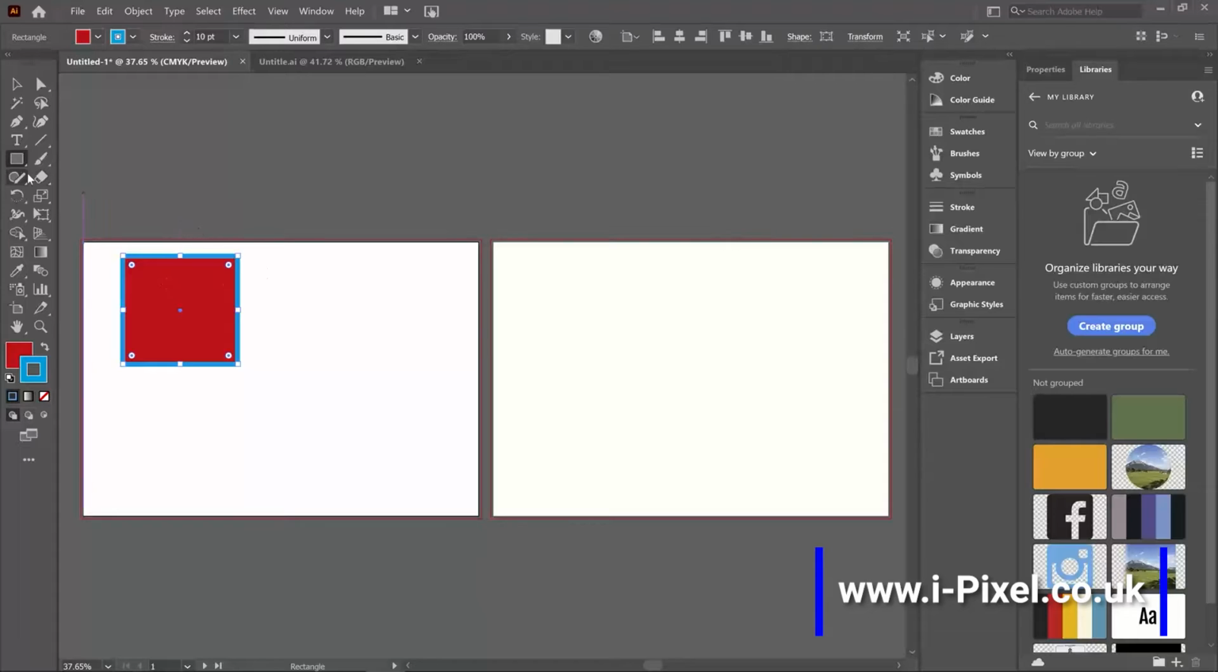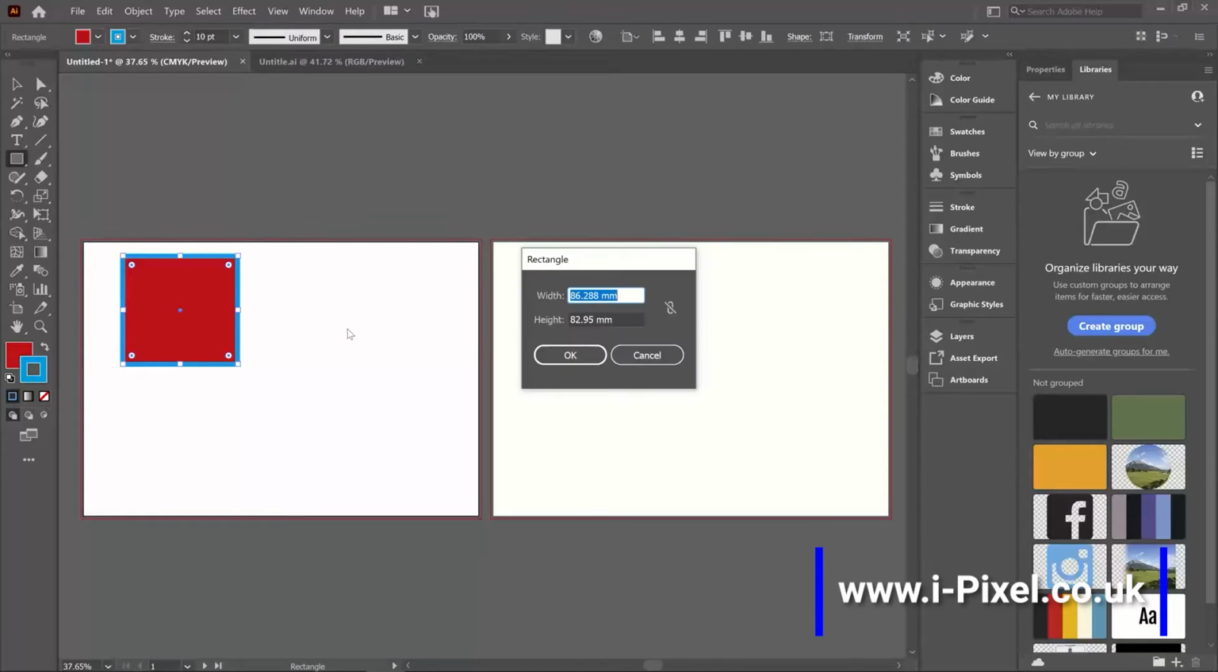Now another option to create the shape is just clicking on the document, and then we'll have a panel related to the rectangle where you can just select the size, the width and height in millimeters.